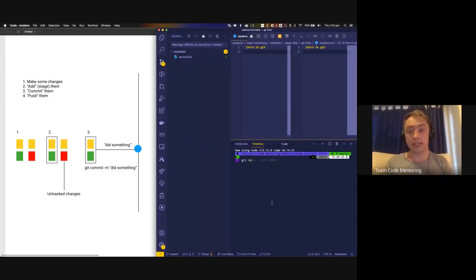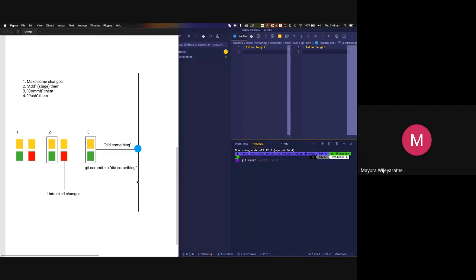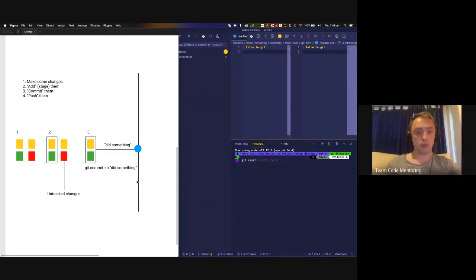So git reset. Now, when I'm resetting, I have the option of doing a hard reset or a soft reset. Does anybody know the difference between the two? Hard reset takes off the untracked files, discards them. Mm-hmm. Can I get them back again? No. No, I cannot. It completely deletes them.